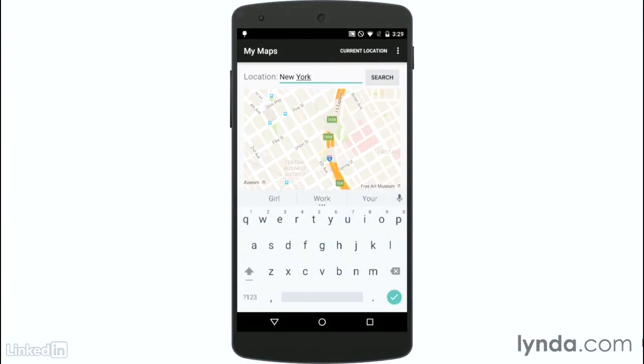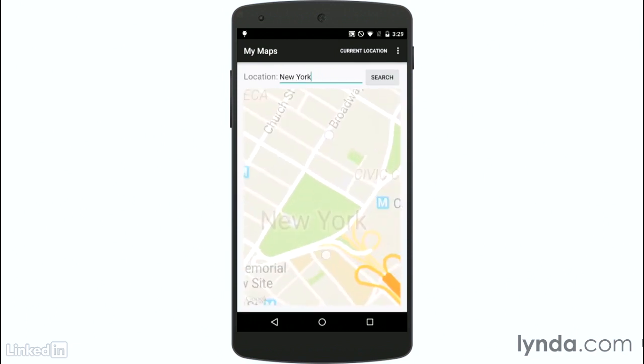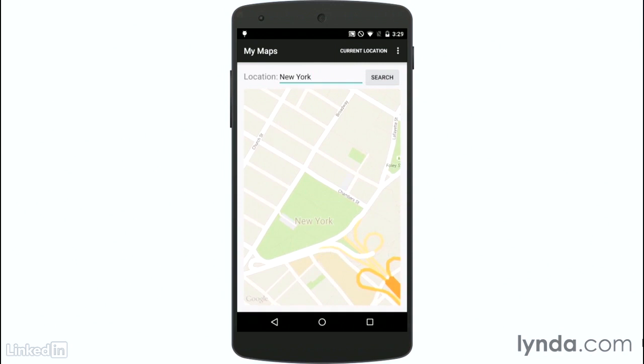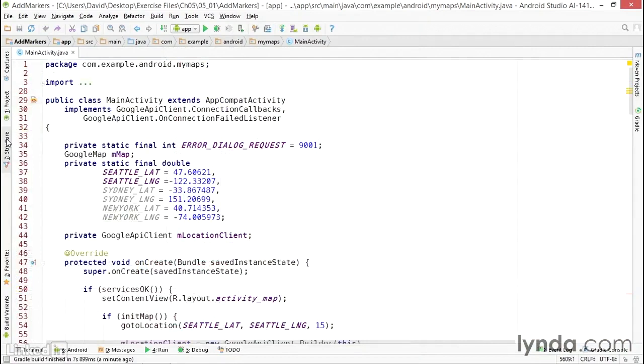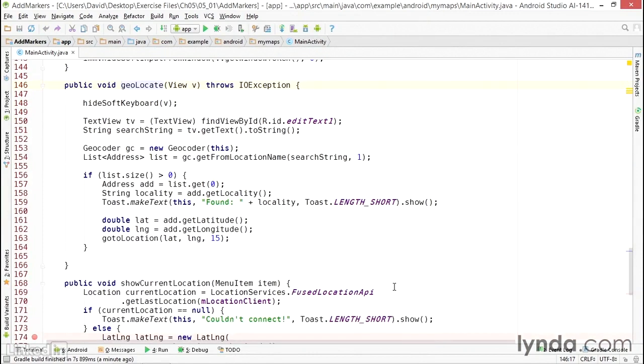With this version of the app, if I type in a value of New York and touch search, I'm taken to that location, but I don't have a way of placing a marker in that location. So I'll go back to my code. I'll go to my structure window and find the geolocate method. Then I'll place the cursor here after I've called goToLocation.